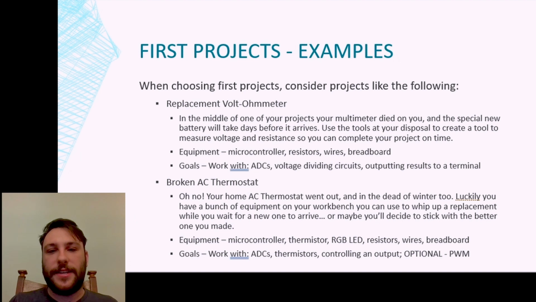The next one is a broken AC thermostat where, in the middle of the winter, the AC thermostat went out. Luckily, you have everything at your disposal to be able to create a new one to tide you over while you're waiting for the new one to arrive. Or maybe you'll decide to stick with the better one that you made. The equipment available for this lab is a microcontroller, thermistor, RGB LEDs to simulate the AC system itself, resistors, wires, and a breadboard. The goals for this lab are to work with analog to digital converters, thermistors, controlling an output, and optionally using PWM to control the intensity of the output.